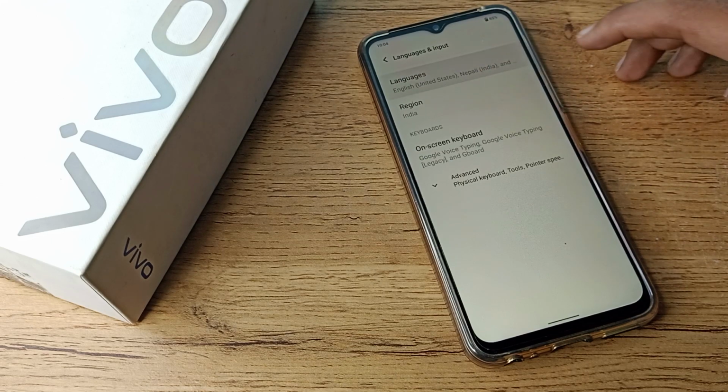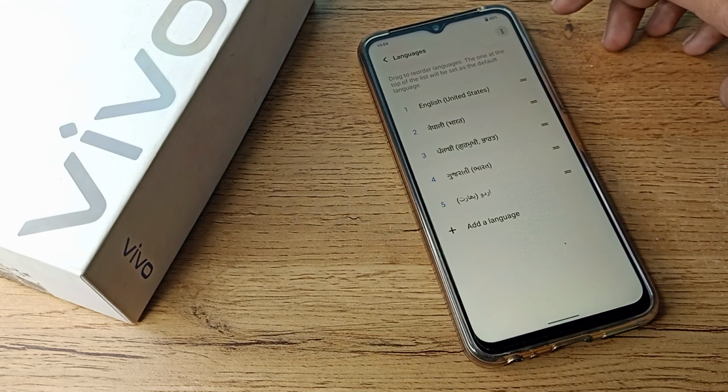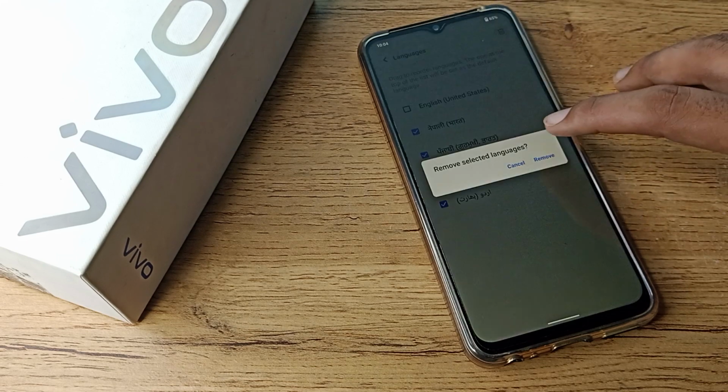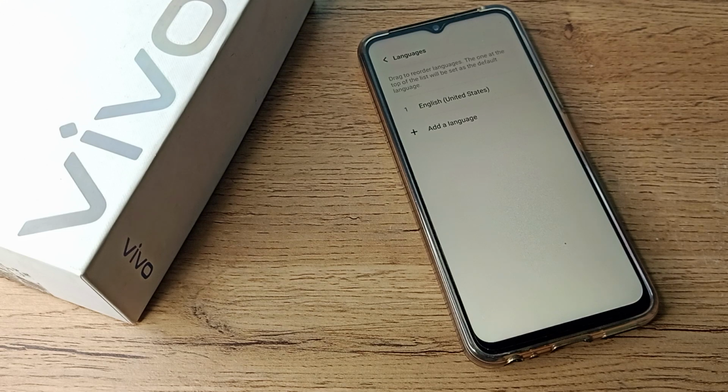And if you want to remove your languages, you can remove them from here, the three dots. Tap here to remove it. So you can remove from here also. So I hope friends you have understood how to add languages and how to remove languages in our vivo phone.